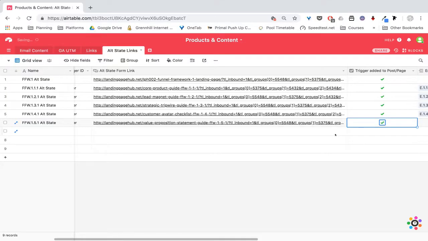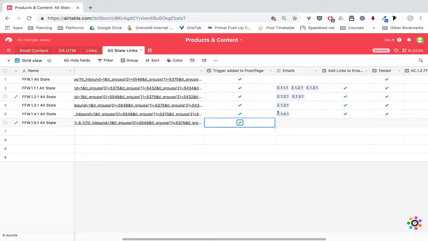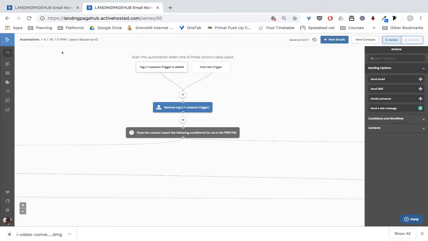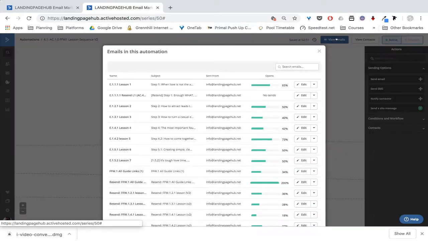Check that off, so the triggers have been out to the post and they're tested. So the next thing we want to do is take these smart links and put them into the emails. So we'll do that now. This is the automation that sends all these emails. Go to view emails. The one we want is 1.5.1.